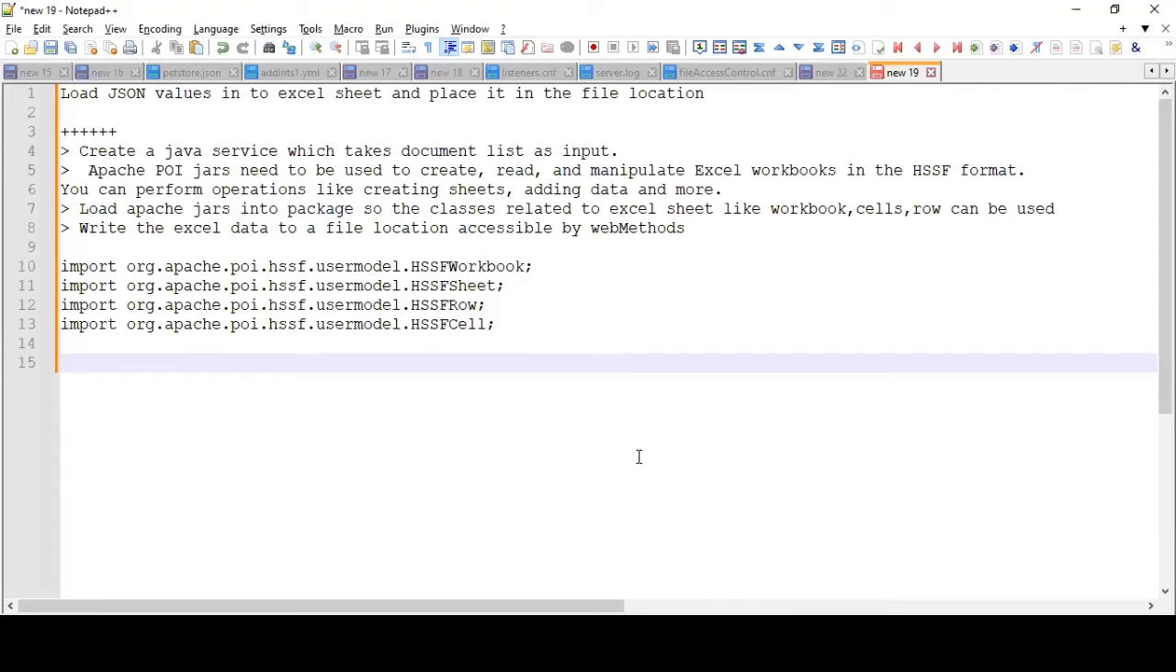So in this session, I wanted to show you how we can create an Excel sheet. Say I have data in JSON format, and I wanted to load that into an Excel sheet. For this purpose, we'll be using the external jars provided by Apache, and we'll use that to create the Java service. I'll show you how we can do it from scratch.